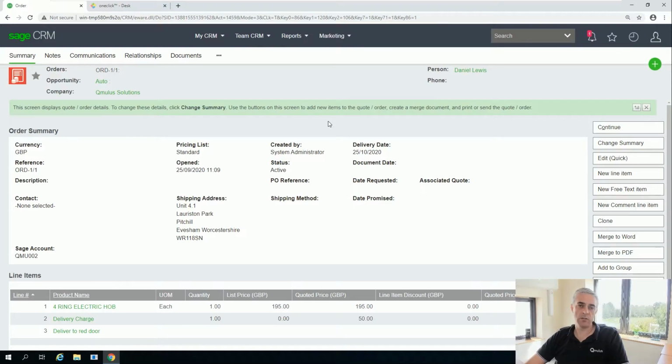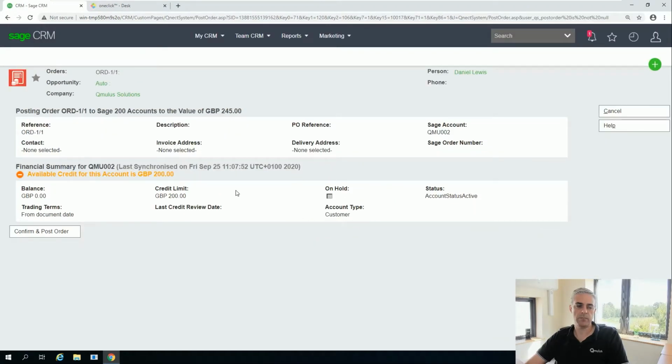Finally, to push this order across to Sage 200, all we need to do is click on the Post Order to Accounts button on the right-hand side menu, and we'll be shown information about both the account we're posting it to and also details of the order. I can see, for example, that this has a value of £245. Interestingly, further down, you can see that there is an amber section highlighting that the available credit for this account is £200, and if posted to Sage 200, this order will take them over their credit limit. However, the Confirm and Post Order button is still available.